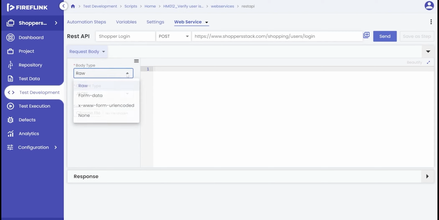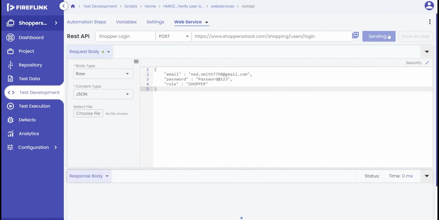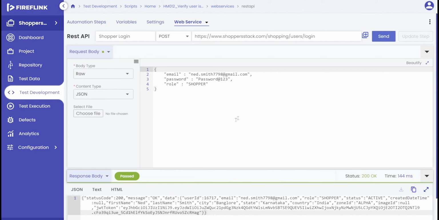Select the body type as raw from the body type dropdown, and choose the content type as JSON from the content type dropdown. Then, provide the appropriate body. After entering the required details, click on the send button, and the response will be generated. You can also check the response body to view the response in JSON format.